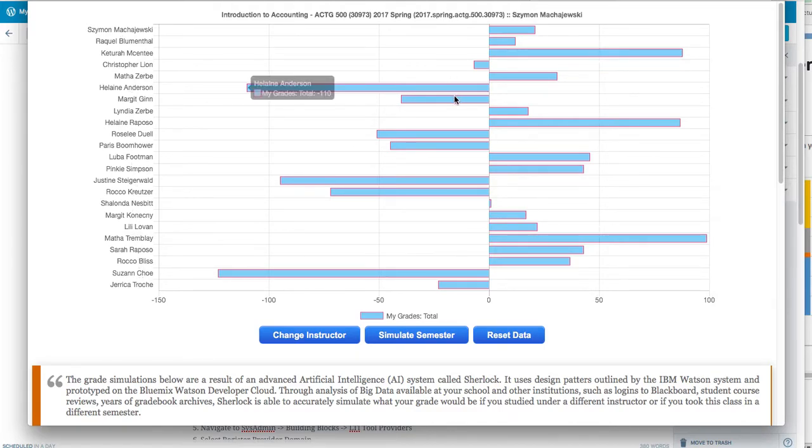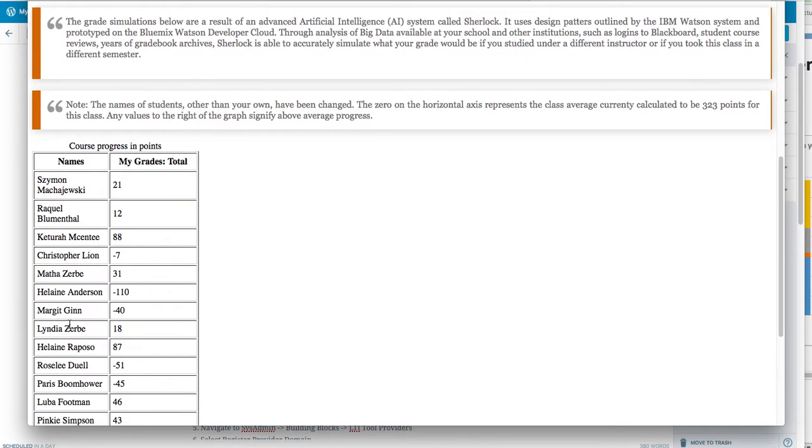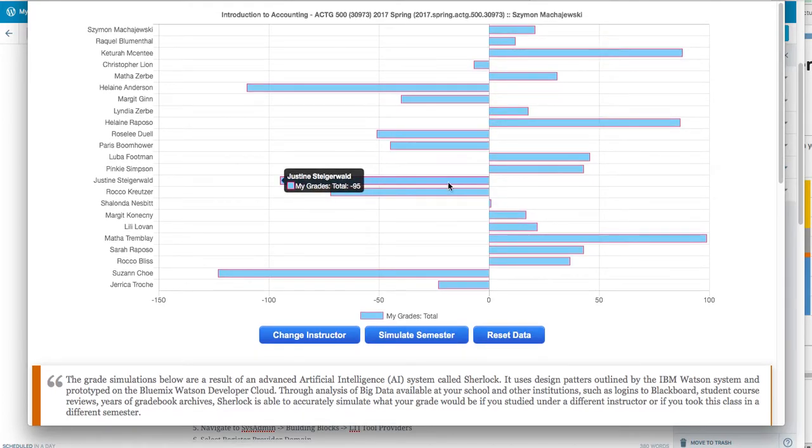While the grades are accurately reported from the current course, the names are not, of course, to keep the privacy of the students. We then have a table at the bottom here, which is going to help us to provide accessibility for this particular graph.